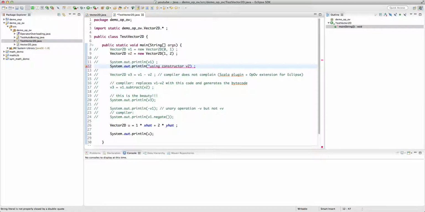So this one is using a constructor, and this one is using the operator overloading for writing a very natural way of creating vectors using the unit basis vectors for the 2D vector space.